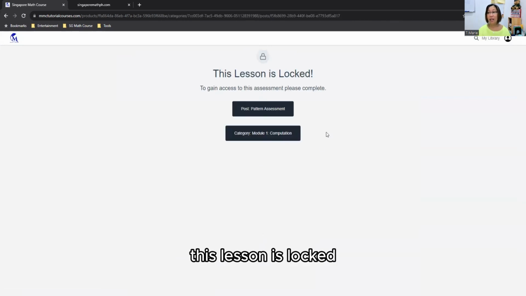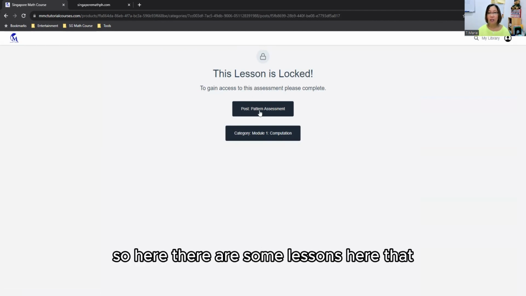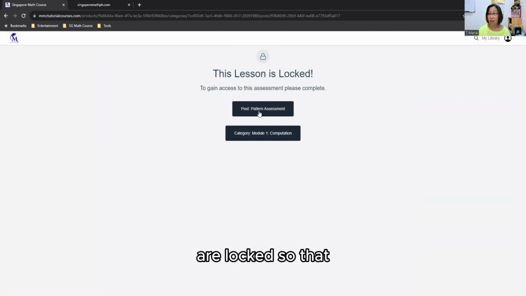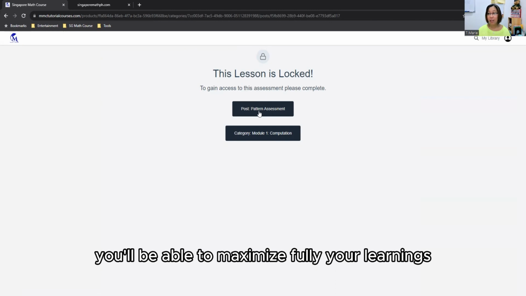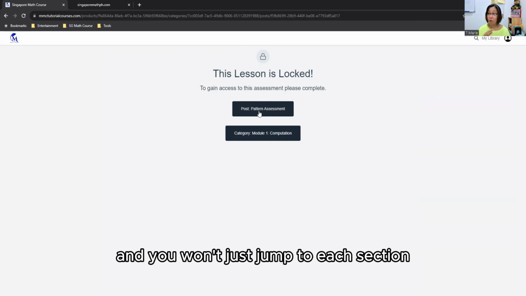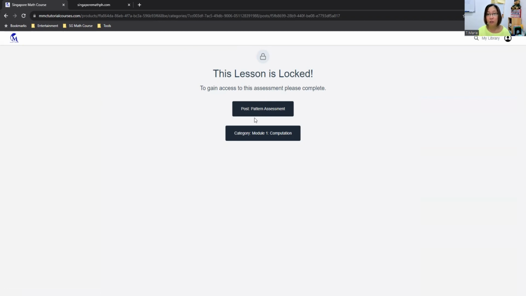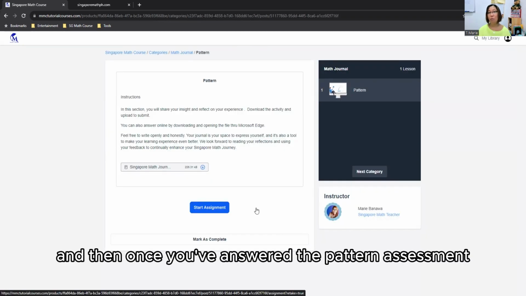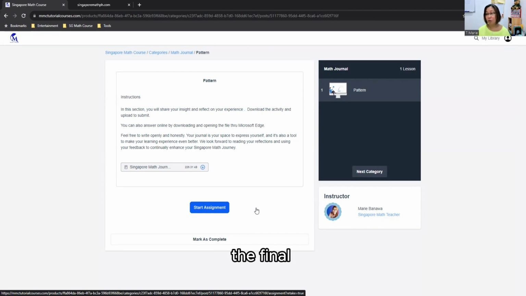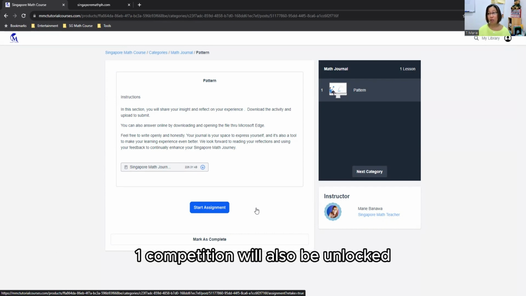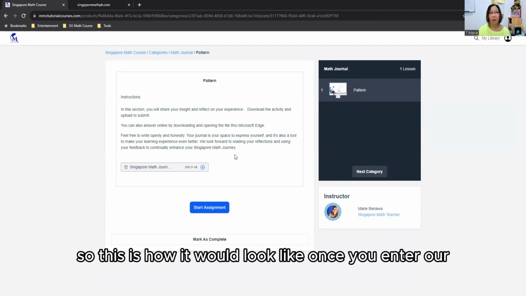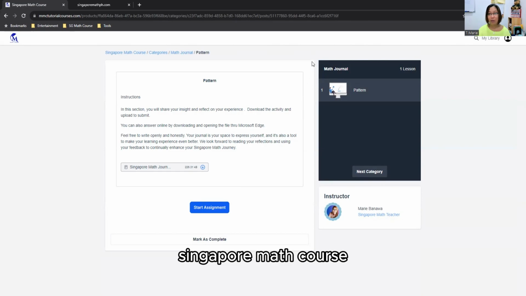it says here, this lesson is locked. Some lessons here are locked so that you'll be able to fully maximize your learning and you won't just jump to each section. You need to finish a particular part first. Once you've answered the pattern assessment, the final short assessment on the Module 1 Computation will also be unlocked. So this is how it would look like once you enter our Singapore Math course.